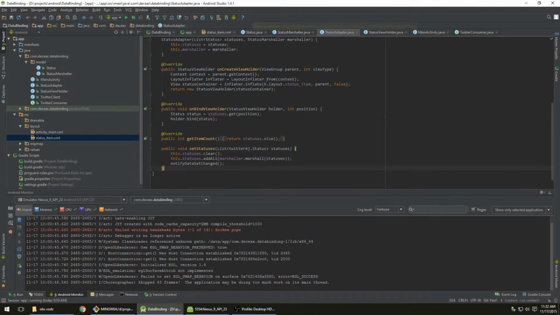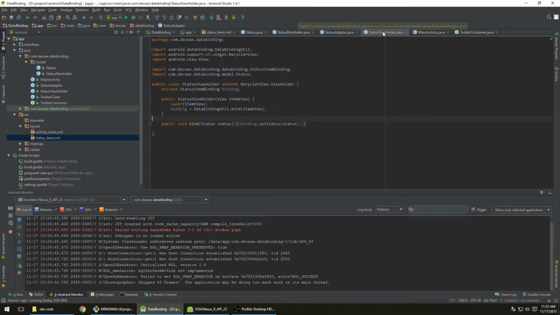So when the adapter wants to bind our view holder to some data, we're going to call the bind function in our status view holder, which is going to call binding.setStatus in our status item binding object. And what this does is it associates our Viewmodel status object with the item view that we passed in originally, and then it's going to display that data in that view for us.